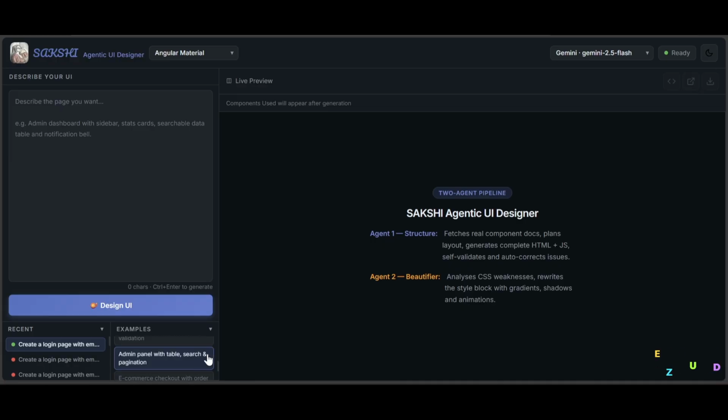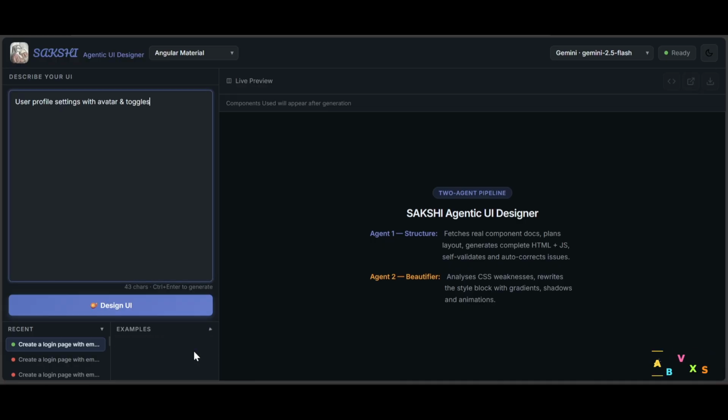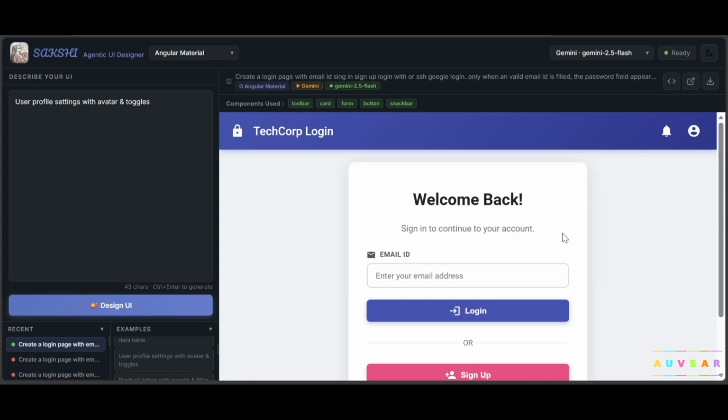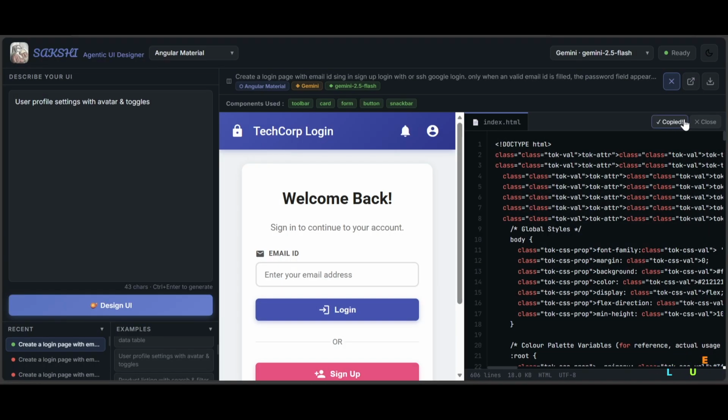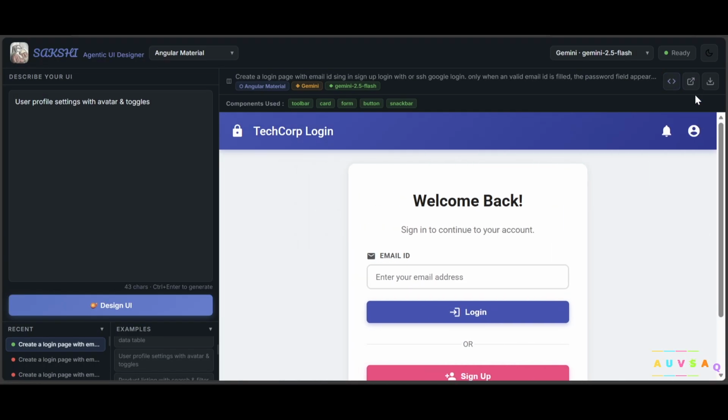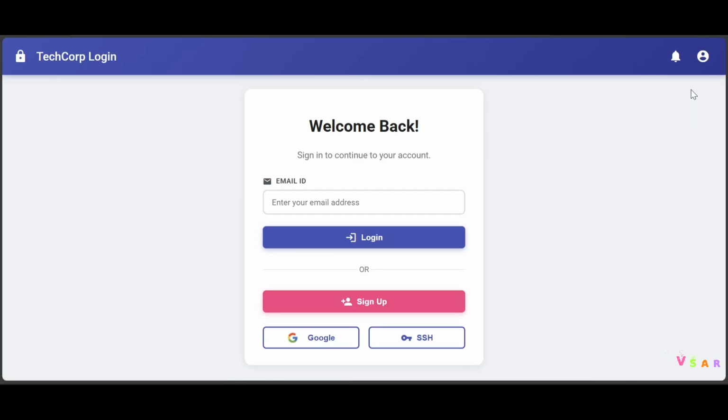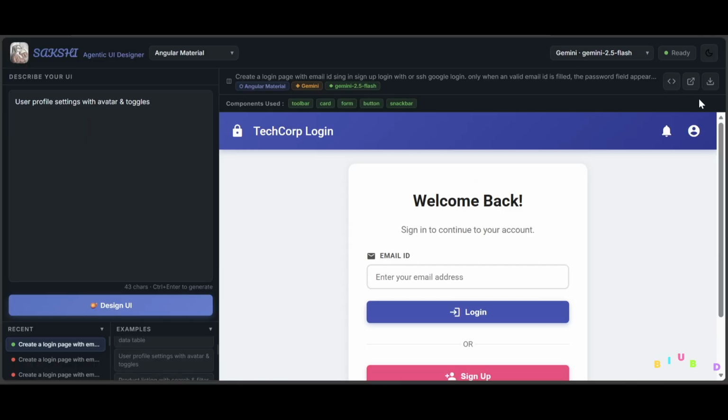Click one, it fills the box, or type your prompt, as detailed or as brief as you like, and hit Design UI. While the agents run, you see a shimmer skeleton preview. Then the real UI fades in. Once it's done, copy the entire HTML with one click, or download it as a standalone file, open it in a new tab, or browse the raw code in the built-in IDE viewer. Everything you need to take it further is right there.